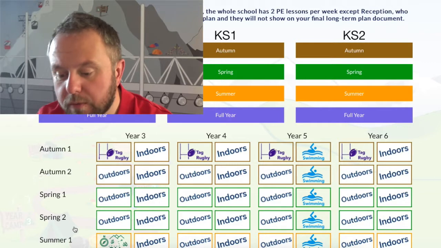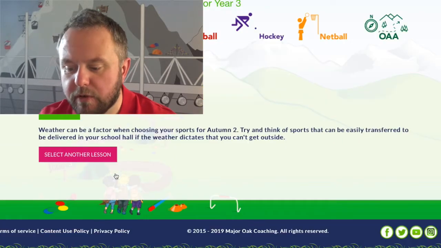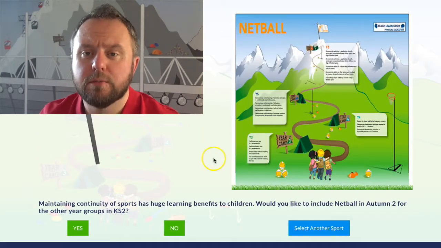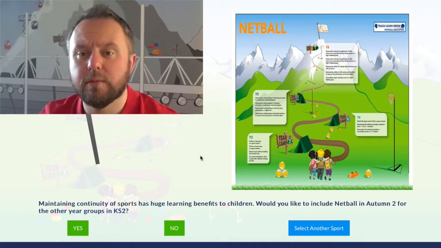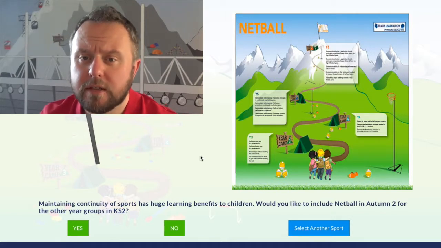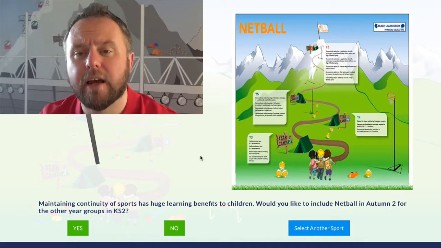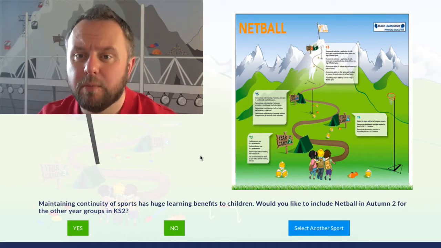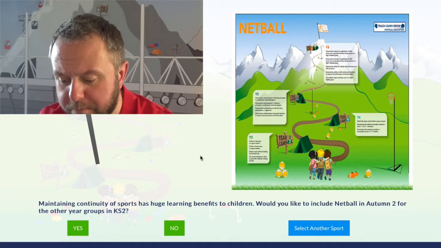In autumn 2, I'm going to look at maybe netball. I think there's sometimes a big question whether it should be netball or basketball. For me, netball encourages more team play. It allows you to work as a team better. If you have somebody who's really gifted in basketball, they tend to pick the ball up, dribble with it, try and score. Whereas in netball, because of that lack of movement with the ball, you have to be passing it to other people. You have to include other people in the game. So I'm going to go with netball there.